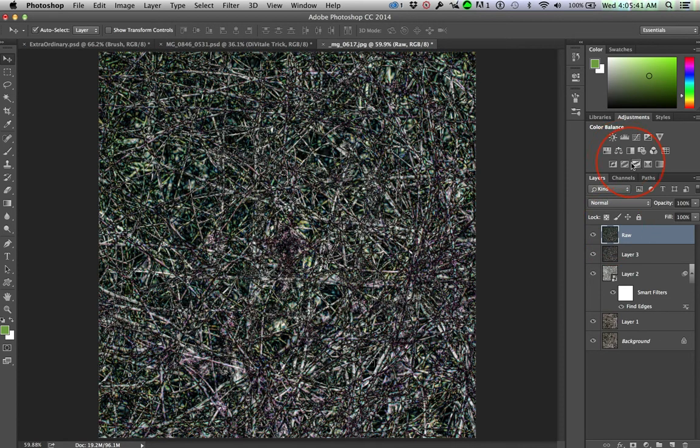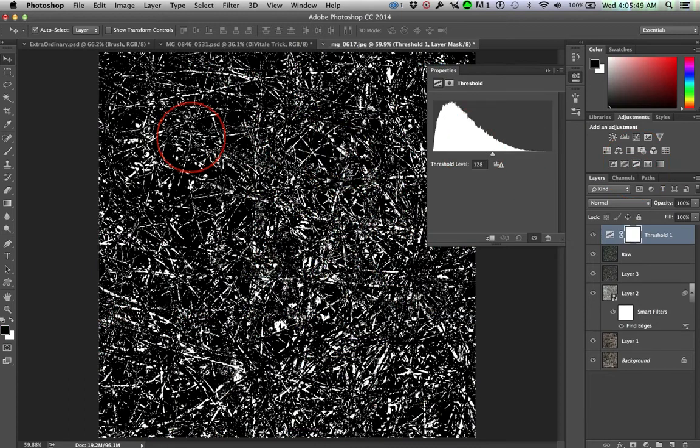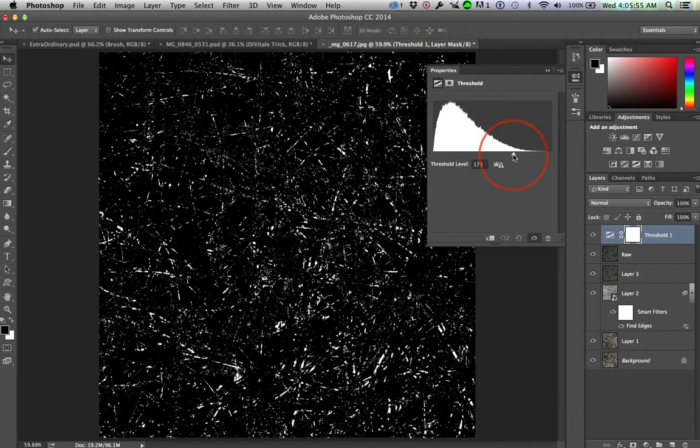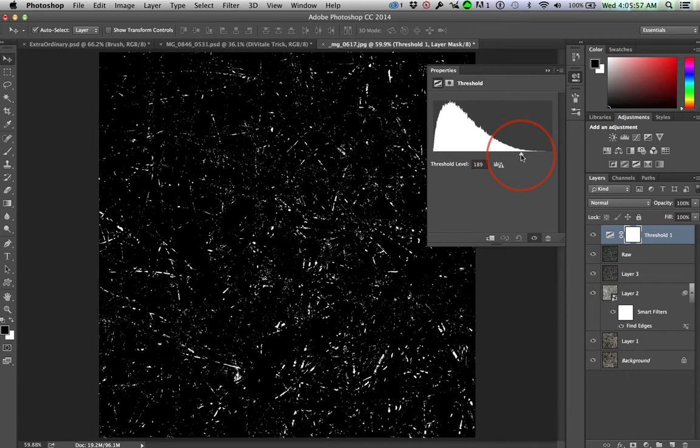So threshold right here turns your image black and white. I want just blacks and whites here for my brush. And then you can drag this for less detail. You can actually make several brushes. You could make something like this, which is actually pretty cool. That's a nice grunge brush. Give you a nice texture.